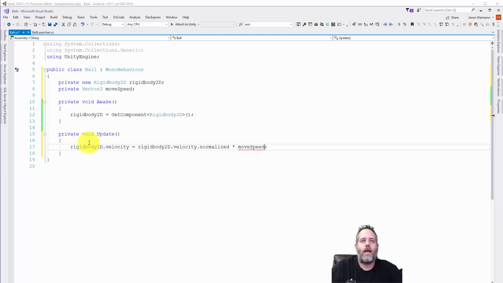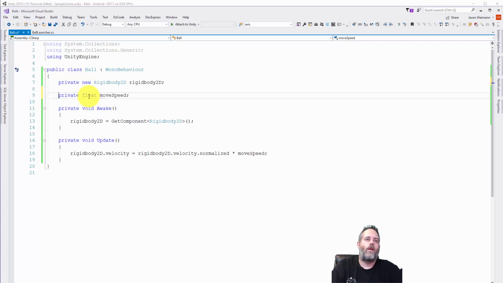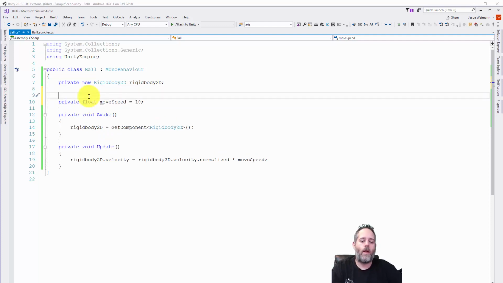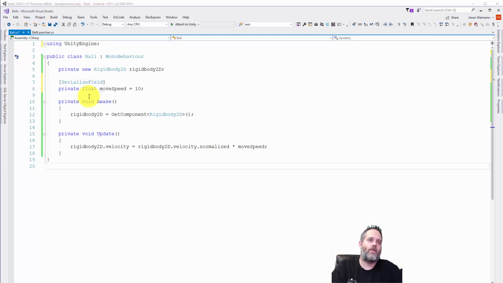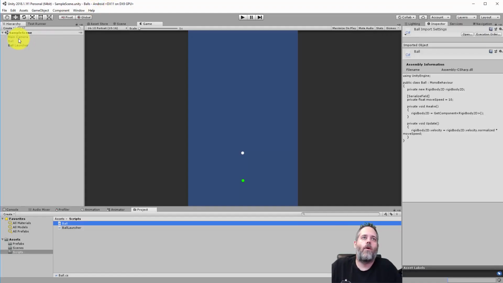And we'll generate that field, and it's going to give us the wrong type. It's going to give us a vector2, but we really want a float. And we need to give it a default value. I'm going to go with 10. Now for this one, I want to add the serialized field attribute as well. So that way we can modify the speed of the ball just on the prefab. Turn it up and down as we need. And I'll remove those extra using statements, that extra white space at the end, and save.